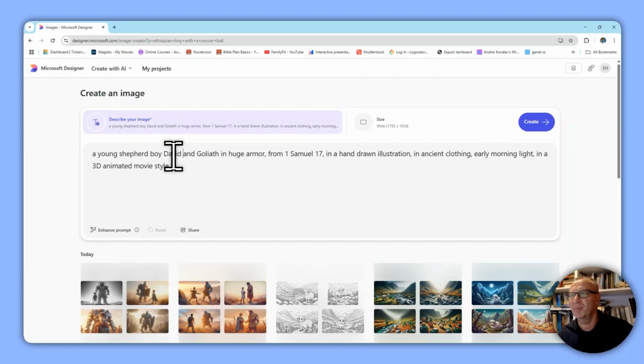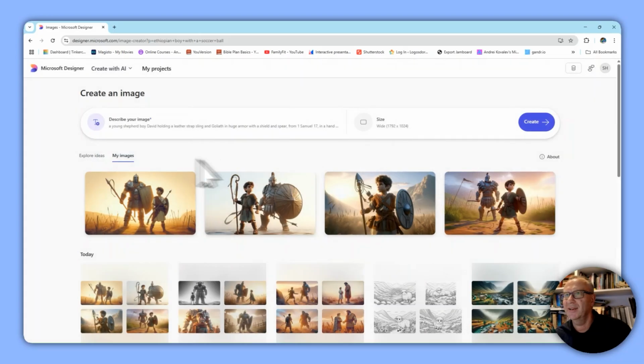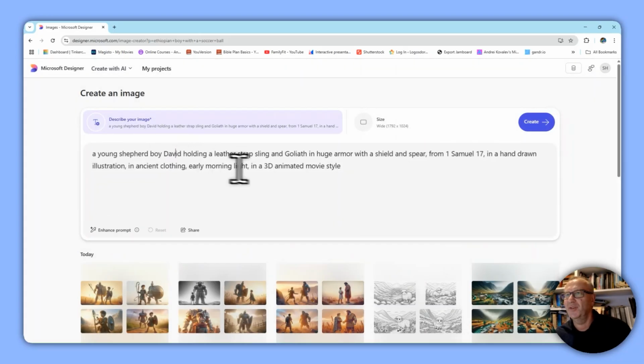So I'm going to say young shepherd boy David holding a leather strap sling. So you can see we're getting a little bit closer. It's still not quite right. So let me try a few more. And what often happens, you've got to keep trying.